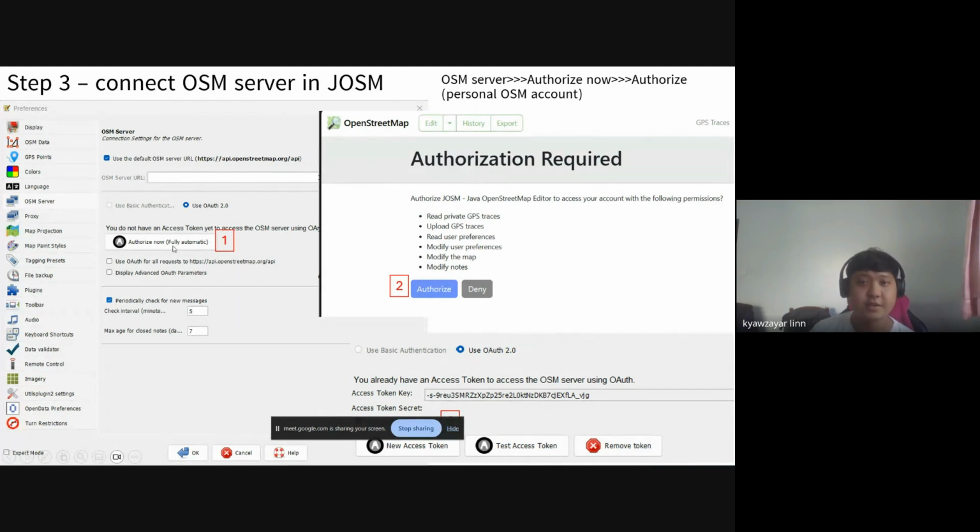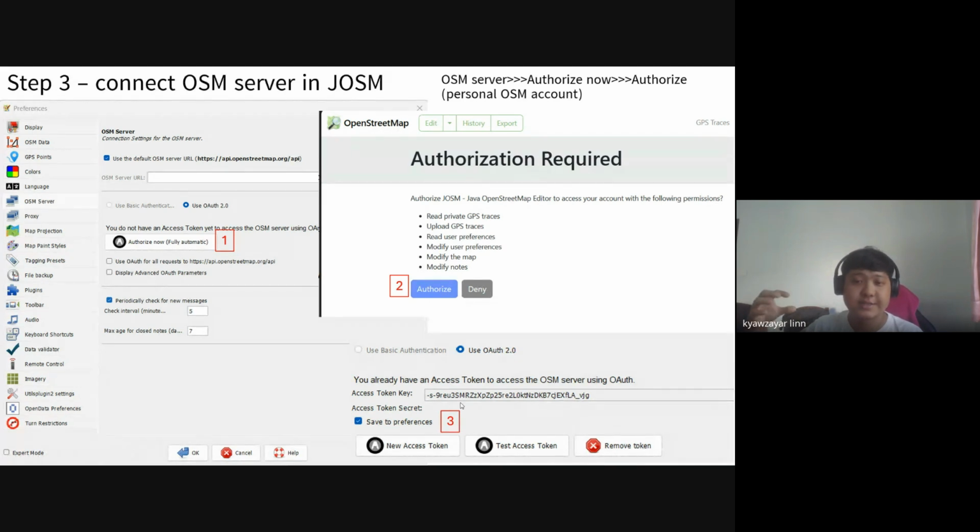You just click it, and it will pop up a new window, and you have to log in first on the browser. So your OpenStreetMap account will need to be authorized. It will show like this. So you have to authorize it, and after the authorization, you see this, and JOSM will be changed like this. It will give you an access token key. So it is connecting your existing OpenStreetMap account to JOSM.